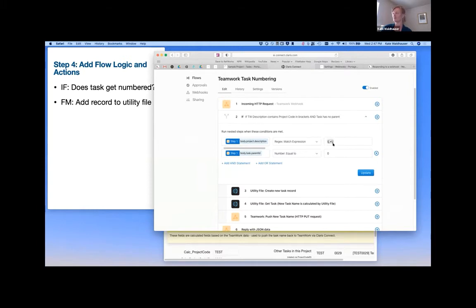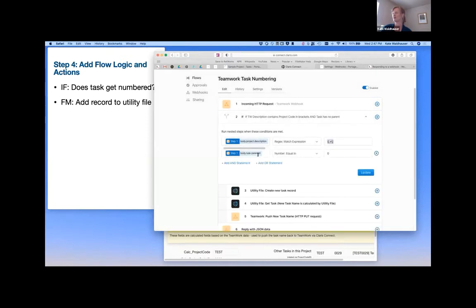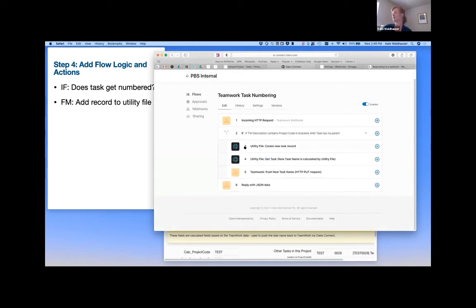So what this is telling me is if the project description field returns anything within these brackets, and this is another thing, you can have subtasks, and I didn't want the subtasks to get numbers. So it's telling me that this does not have a parent ID, it's not a subtask. Therefore, if that's the case, then I'm connecting to a FileMaker utility file, which is really simple.